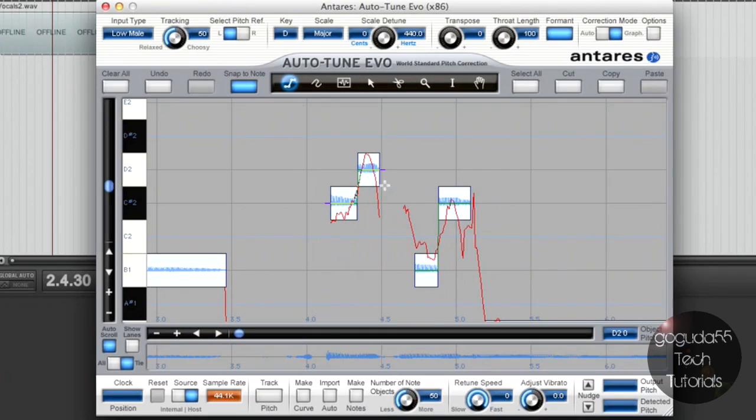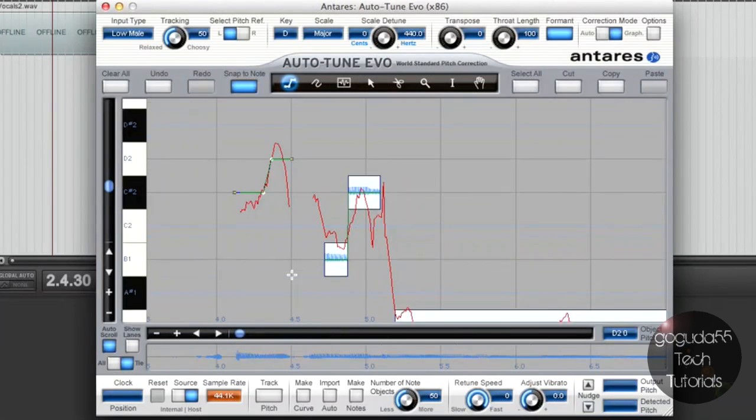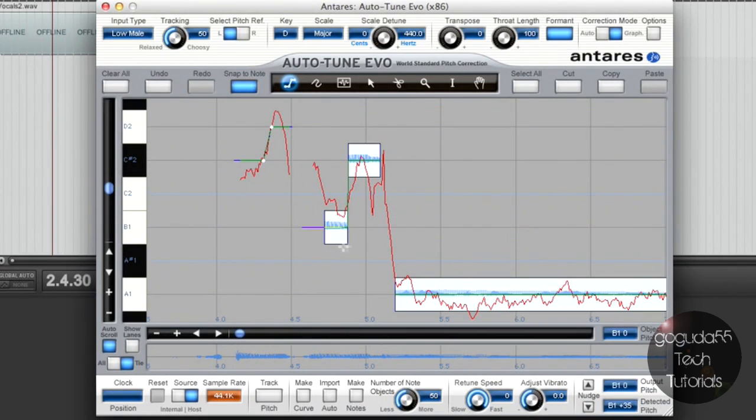Now this will also correct the transitions between notes. If you don't want that though, you don't have to necessarily put that line there. You can just leave the lines on the notes themselves. Now after I'm done with the line tool, again, I'm just changing everything to a retune speed of 0, just so that I can hear what exactly is going on.